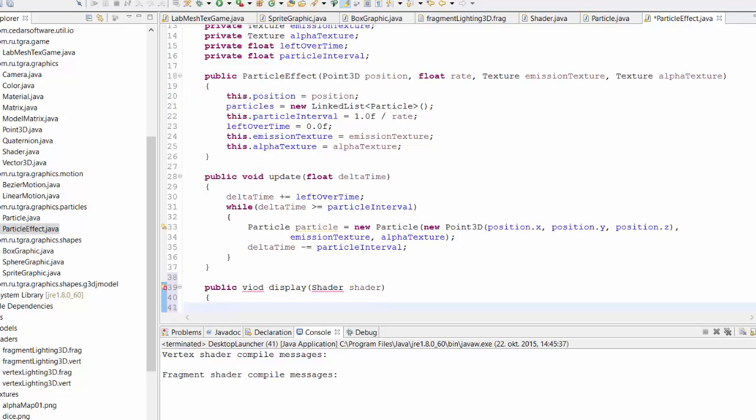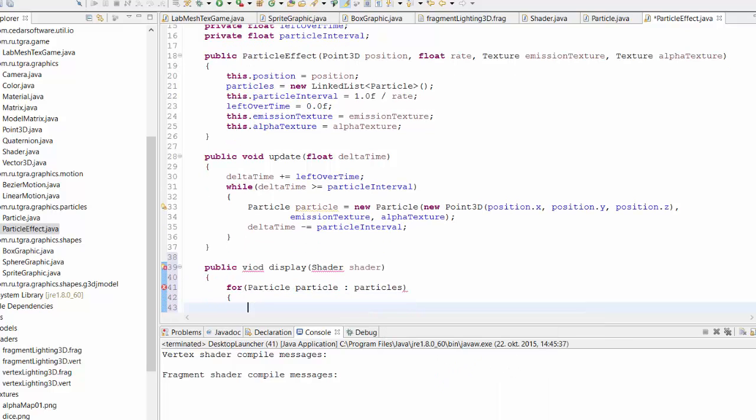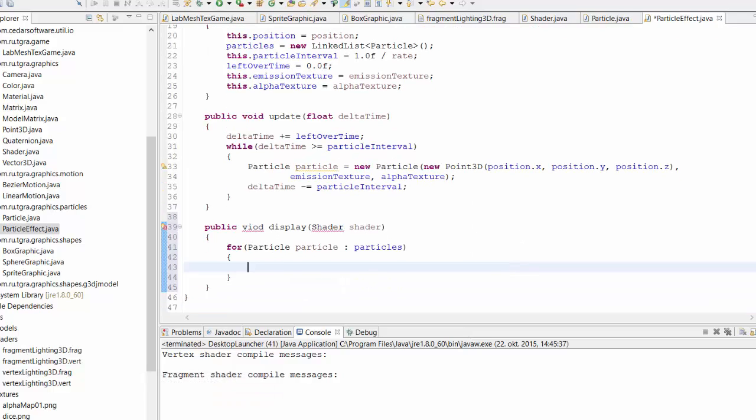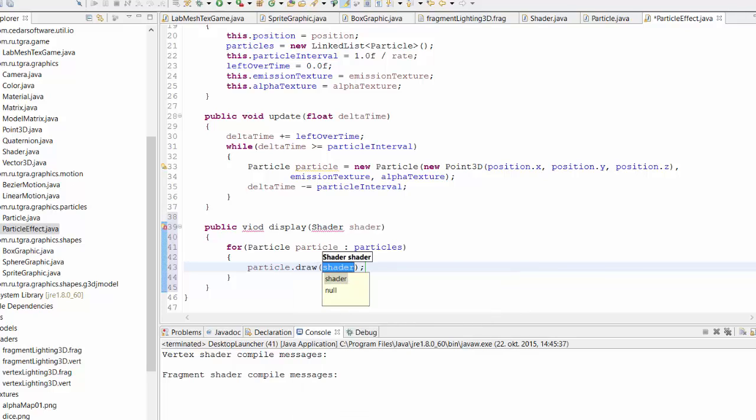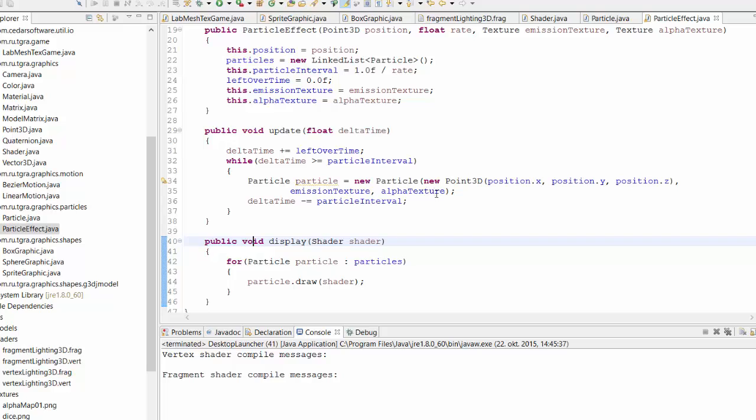And this should say for particle in particles. We can do this with list, right? We say particle dot draw with the shader, and this void is not a return value. Okay, so this works.